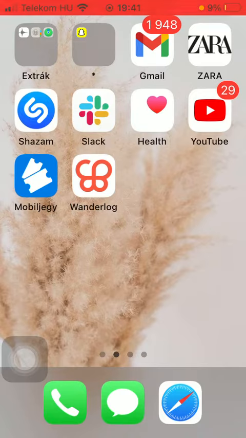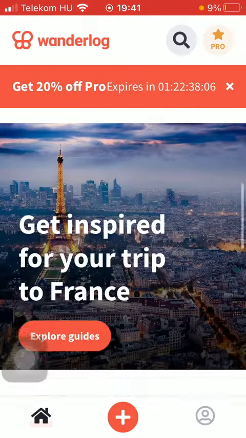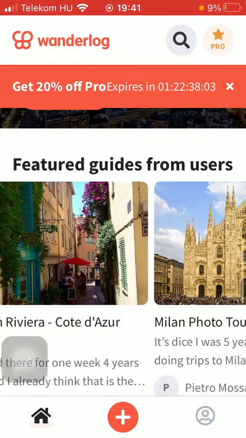Now let's jump into it. First of all, open the application on your phone. Then go to your home page by tapping on this home icon down below in the left side corner of the screen. Then you should scroll down, and here you can see featured guides from users.